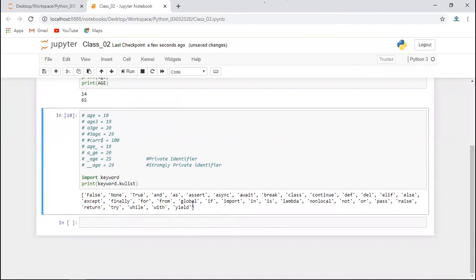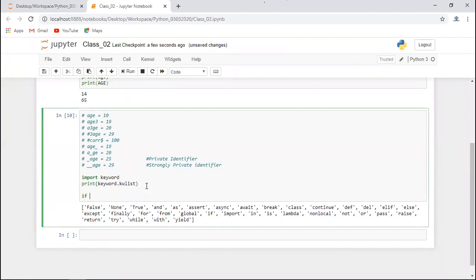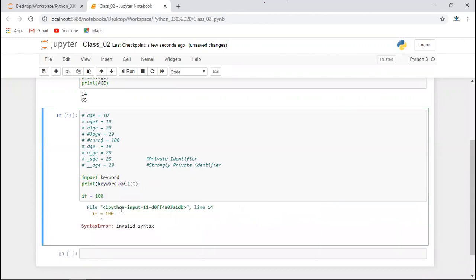Like, if is used for writing a condition, import is to import modules, in is to check membership, is is the identity operator, lambda is a keyword for creating a lambda function or anonymous function. These all are related to some specific functionality. You cannot use any one of them as your identifier name. For example, I cannot write if equal to 100. If I try to run this, it will give me a syntax error. So you cannot use a reserved word as your identifier name.